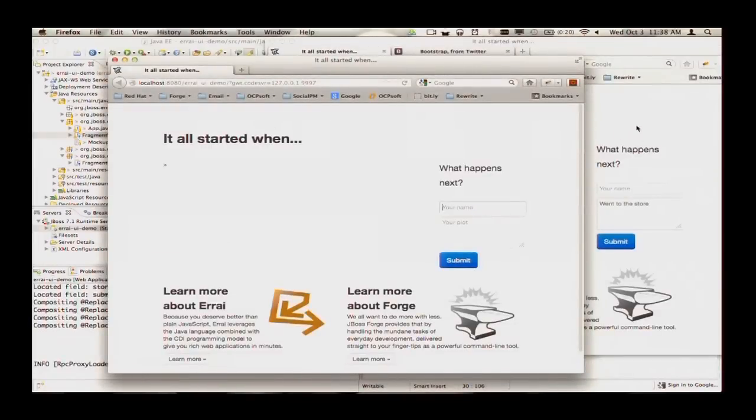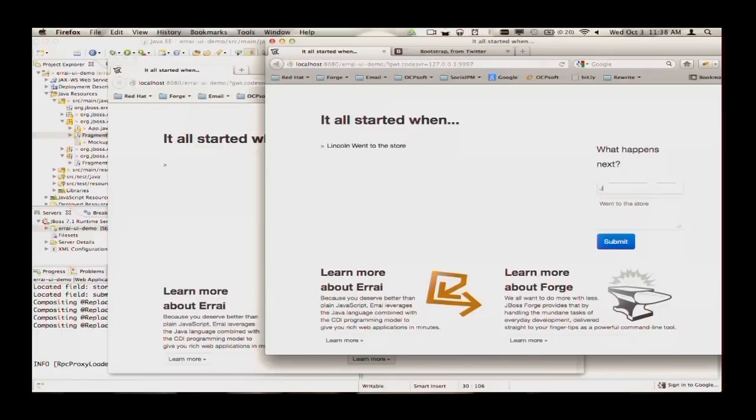So when we add something here, let's say we're Joe. Joe is going to tell me that I went to the store and bought some Errai goodies. This is actually going to be collaborative between all clients because we've used the portable events. When we fire that on the server, it gets broadcast by default to all of our clients. So we have a collaborative application for free here.